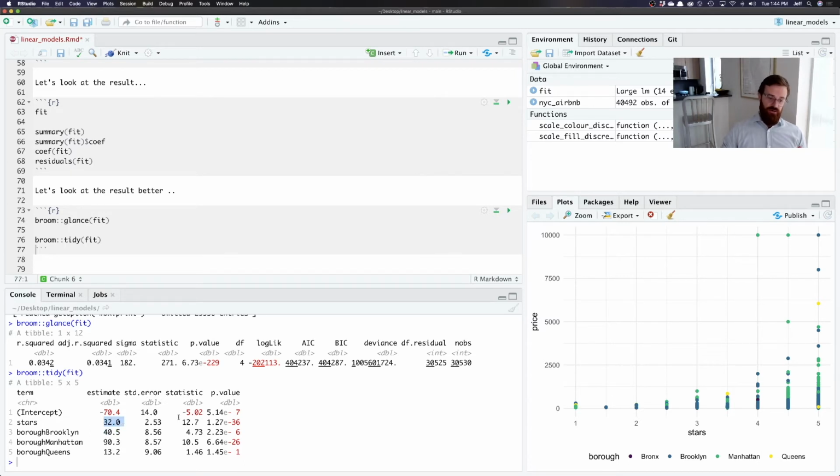Each of these estimated coefficients has a standard error, and if you do this minus 0 divided by the standard error, you get the test statistic, and you can do a hypothesis test using that test statistic and get a p-value. So here the p-value is 1.27 e to the minus 36. That is pretty clearly significant at a 0.05 threshold. Brooklyn and Manhattan compared to the Bronx are also significant. Queens doesn't seem to be.